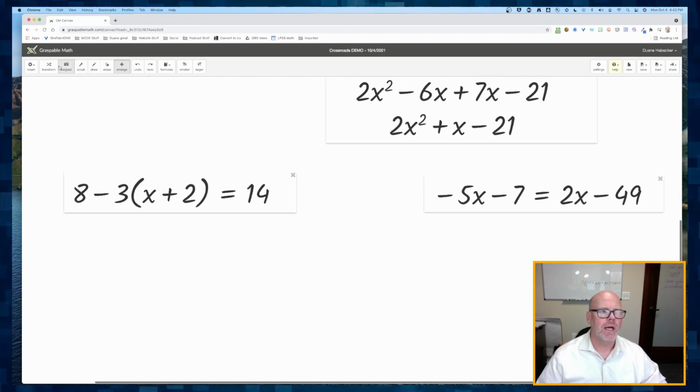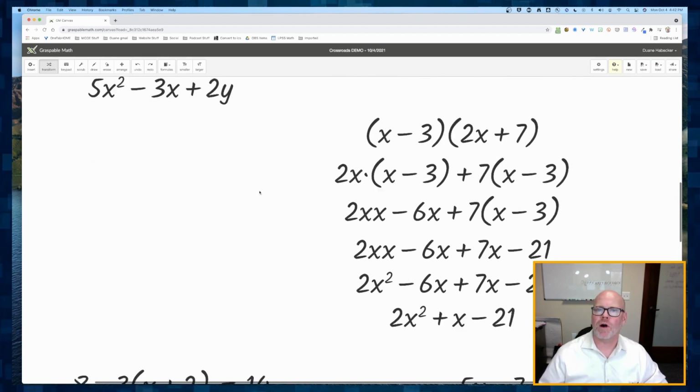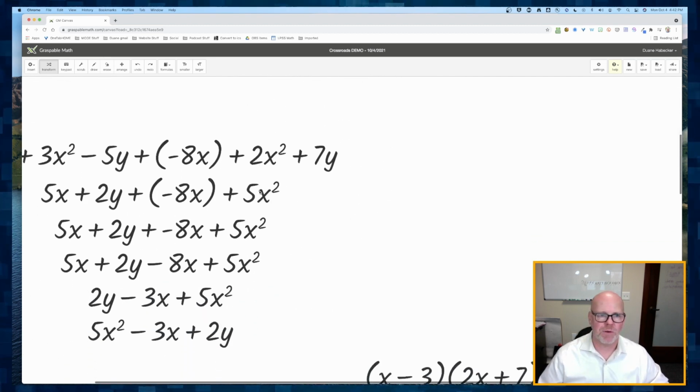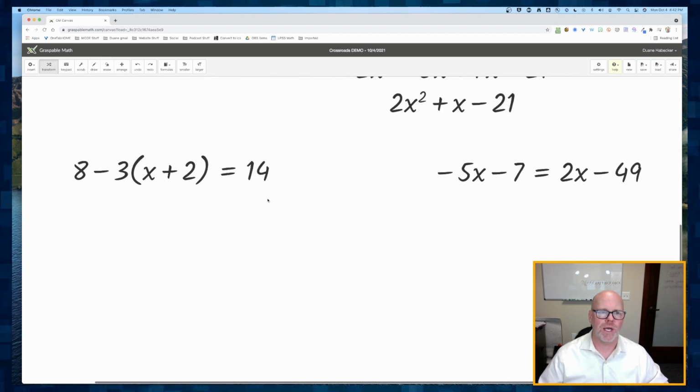Okay, so now I'm going to go back, click on that transform button, because now I want to solve an equation. So far, everything we have been doing has been simplifying expressions. Now we're going to solve an equation. Here's a nice multi-step equation. Let's see, what am I going to do? Well, the first thing I want to do is distribute that -3.